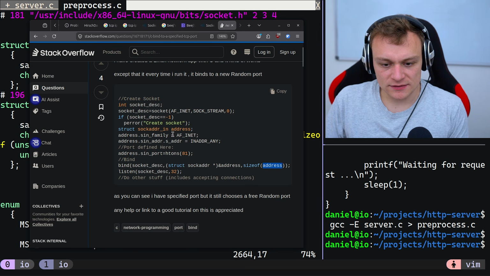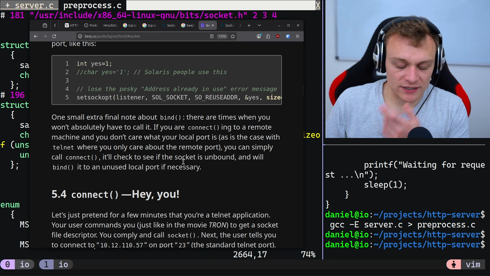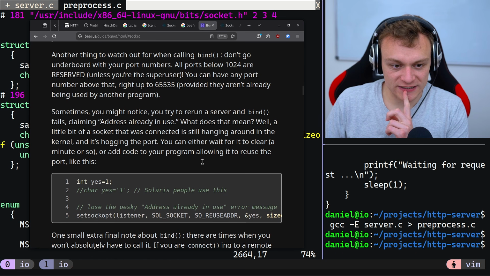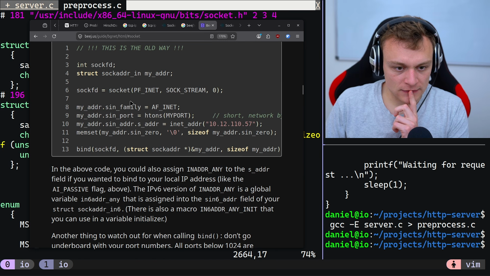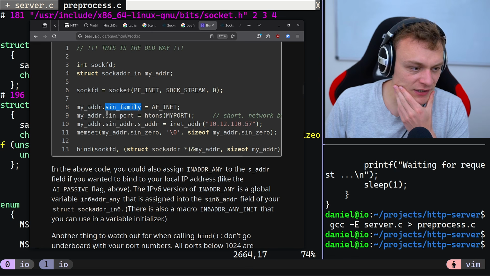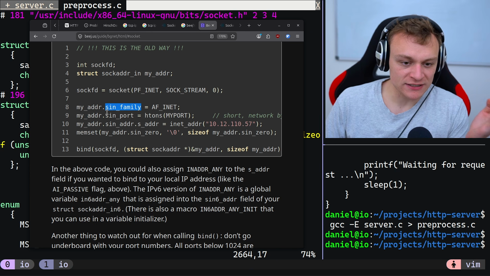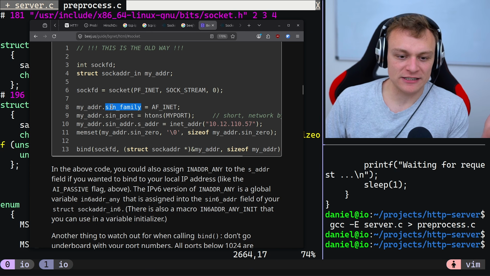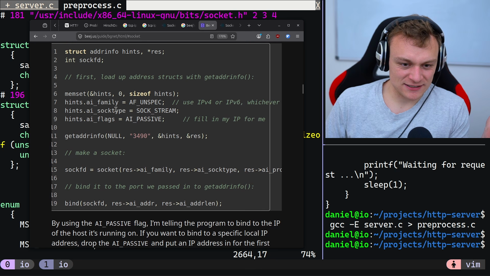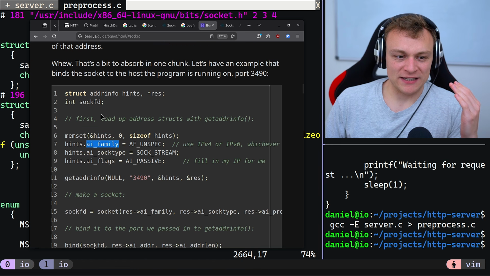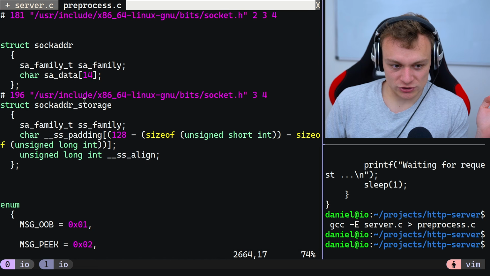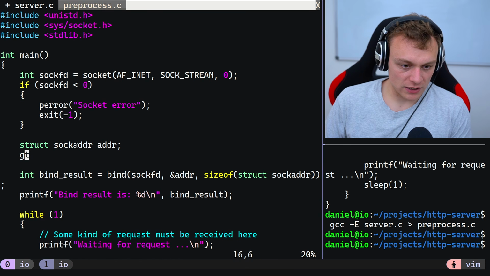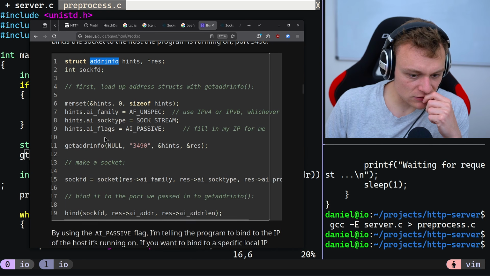And in the Beej guide, somewhere in the documentation they said it's only a structure used for casting. This is the old way. My address sin_family. So now we have seen sa_family, sun_family, and sin_family. And ai_family. And it's all on the same address info structure. That's the socket address structure.